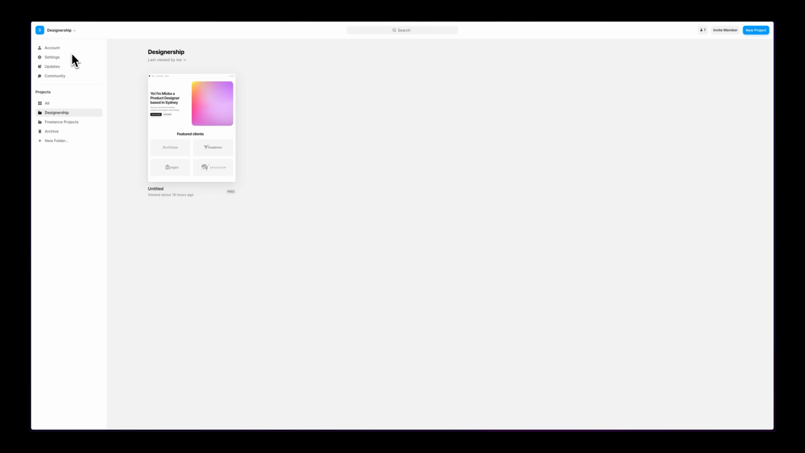In the left side menu, you have your standard navigational items, including account details, settings, finding updates from Figma, and also accessing the community, which I won't dive into as I think these are self-explanatory. But underneath, you also have your projects. Now, by default, it will be selecting all, which will bubble up all the different projects that you are currently working on or you have available in your workspace.